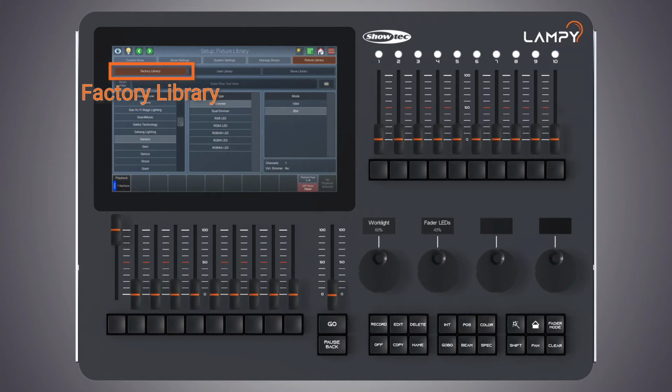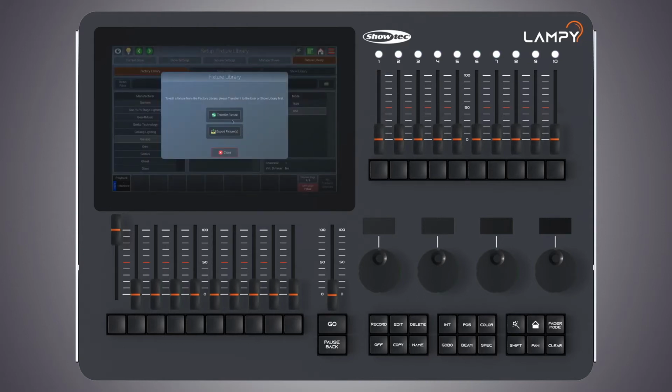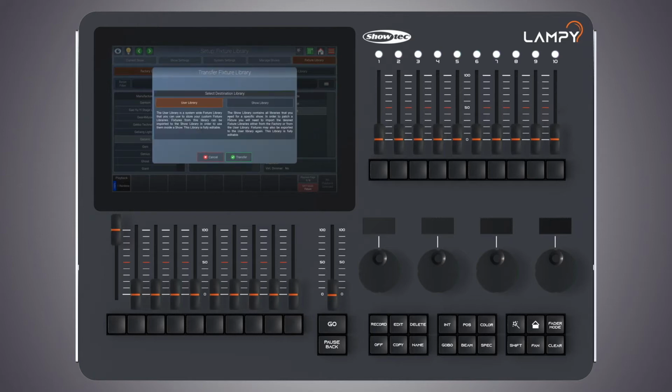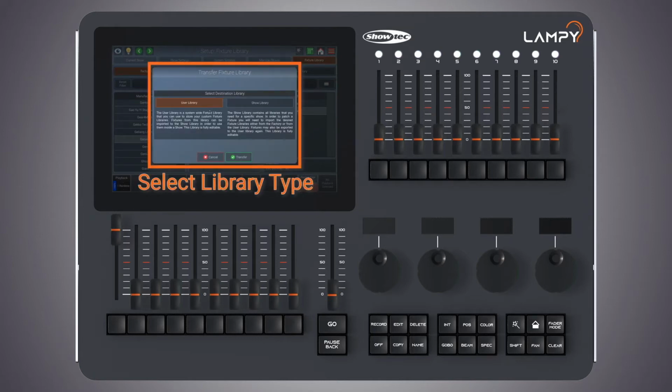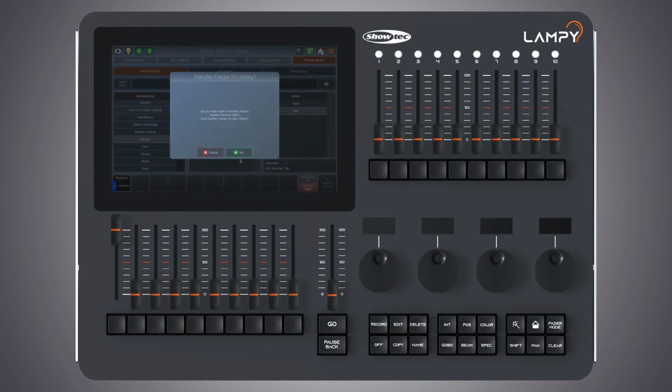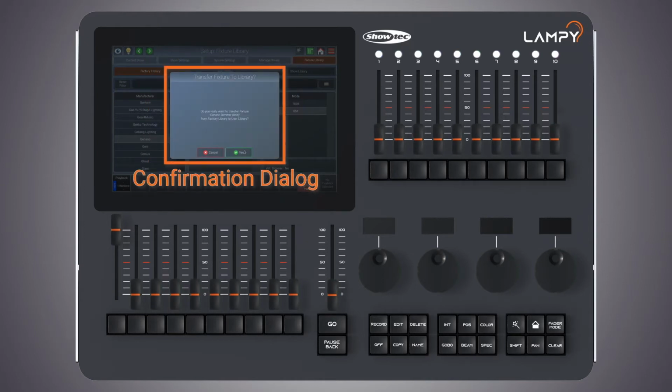However, you can copy a fixture into the user or show library. You may copy a fixture between libraries by selecting it and then clicking the magic wand button and clicking on Transfer Fixture. Now the console will ask you where you would like to copy this fixture. In this case, I'm going to select the user library and click on Transfer. The console asks us for confirmation. If we are sure we want to do this, we click on Yes.